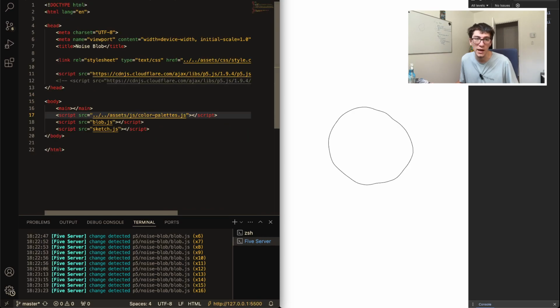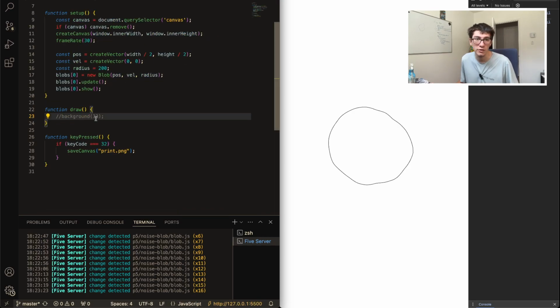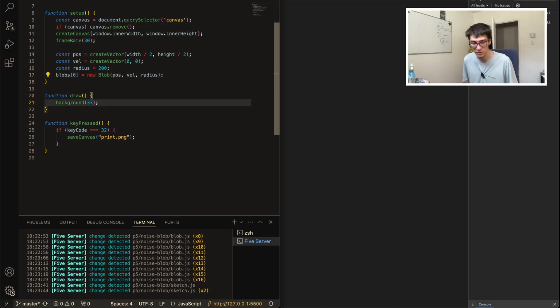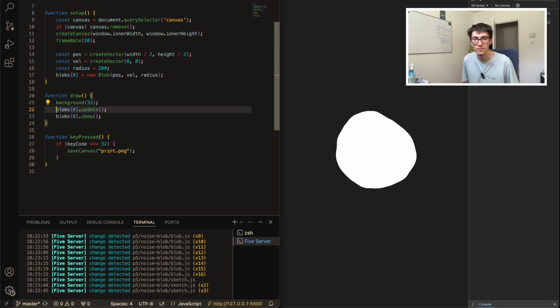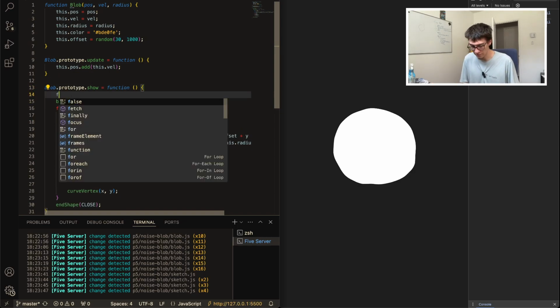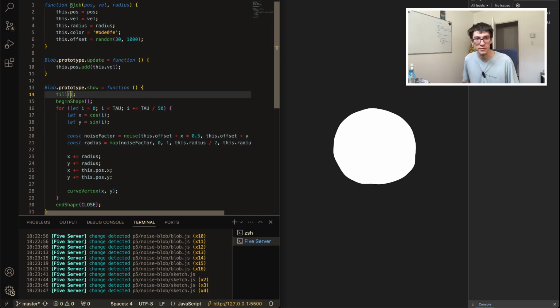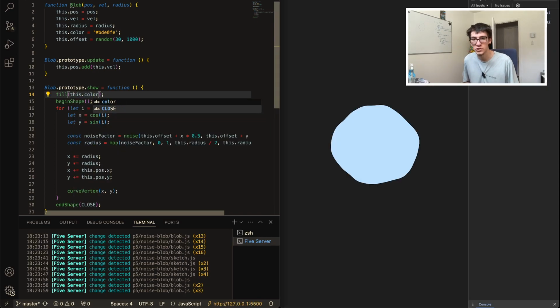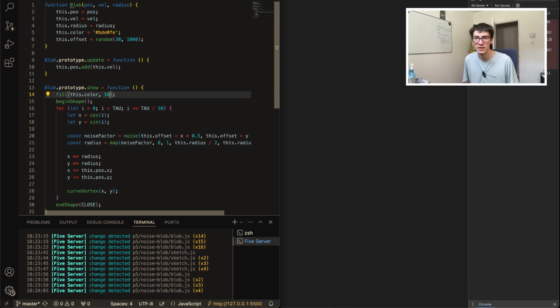Let me put this back into here. Let me put this back into here. Let me move this. There we go. Into here. Okay, great. So we have our blob, right? Now let me add the fill color, fill with this dot color. Should give us the bluish. Can we put an alpha onto this? Yeah, I didn't think so, right?